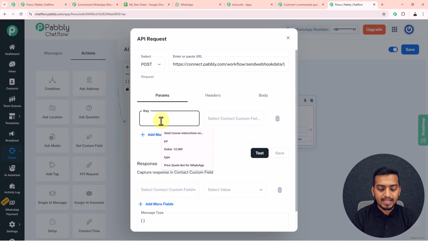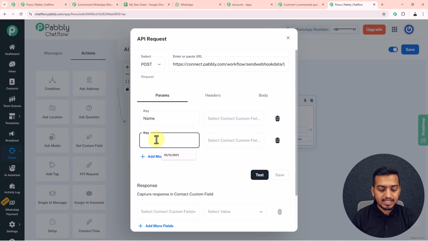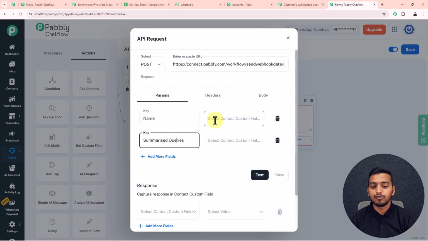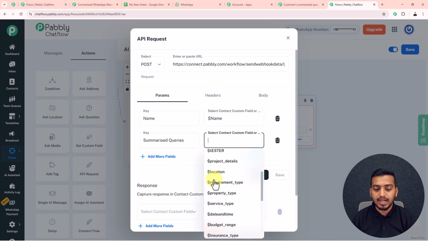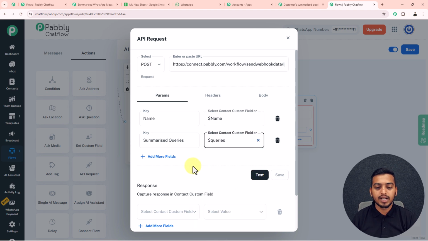So first of all, as I want to send the name of my customer, here I have added their name. As I also wanted to enter their summarized queries, that's why I will enter this text, summarized queries, in here. Then for this contact custom field I will select this name contact custom field, and after that I will also select this queries contact custom field.